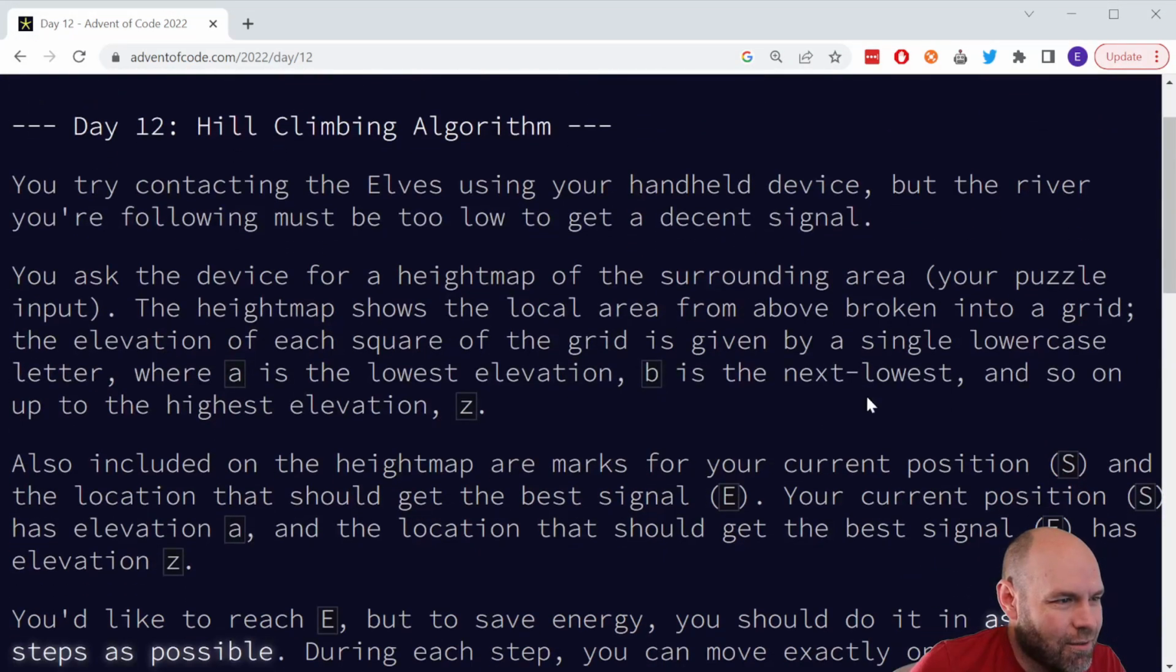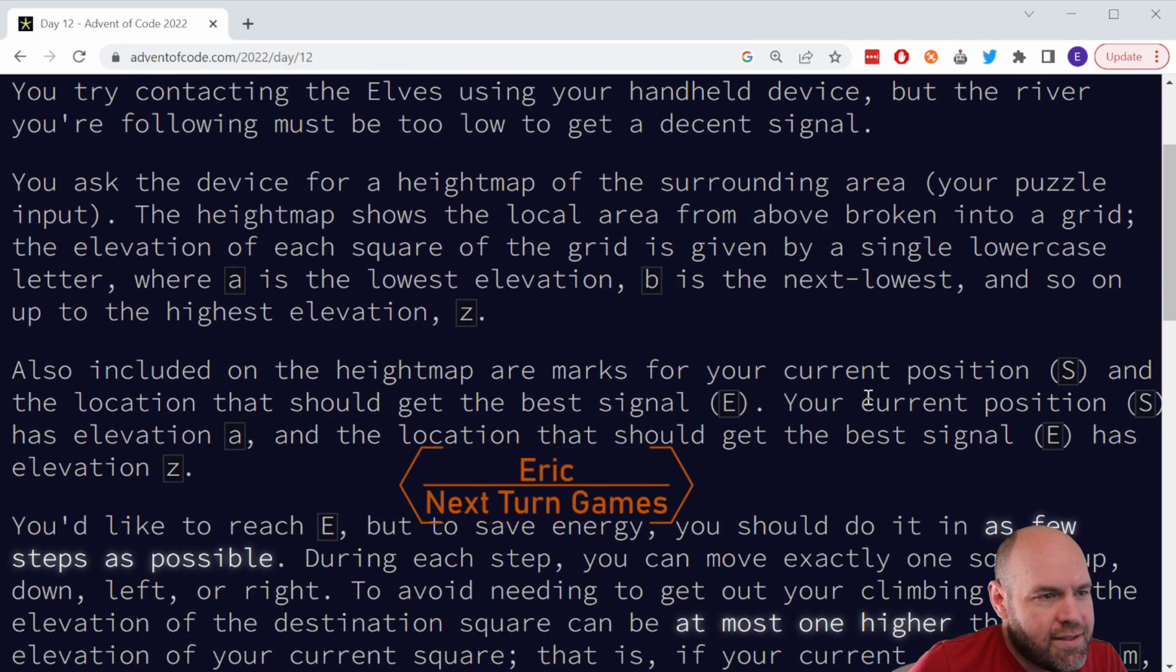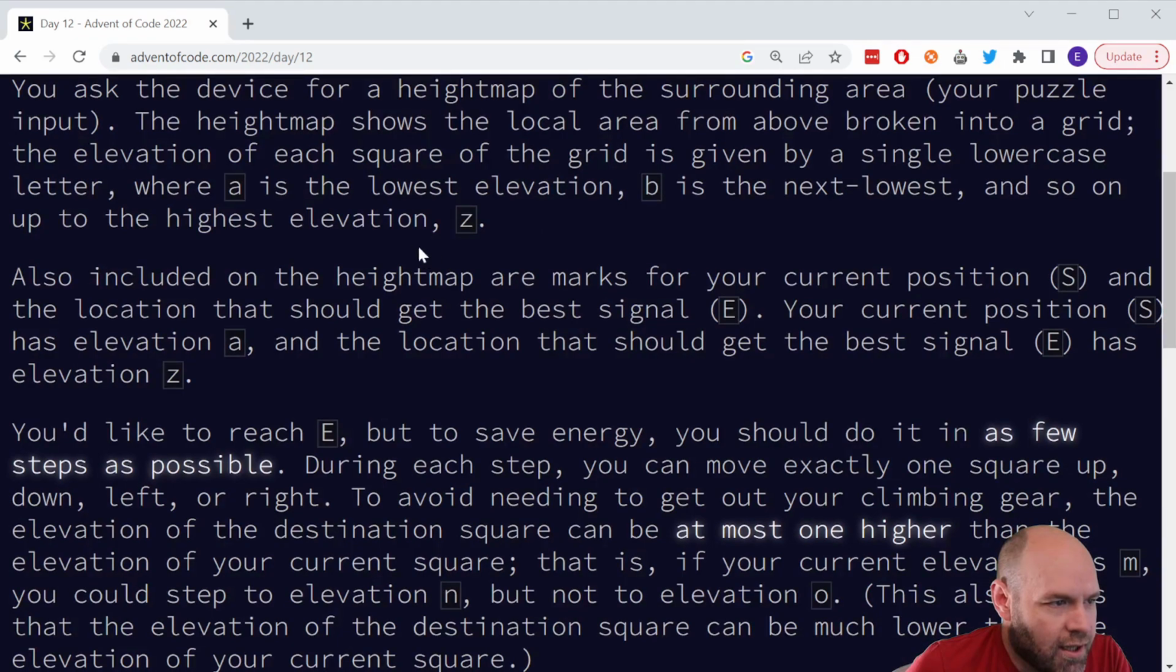Okay, let's go. Hill climbing algorithm. You try contacting the Elves using your handheld device, but the river you're following must be too low to get a decent signal. You ask the device for a height map of the surrounding area, your puzzle input. The height map shows the local area from above broken into a grid. The elevation of each square on the grid is given by a single lowercase letter, where A is the lowest, B, and so on, up to the highest, Z.